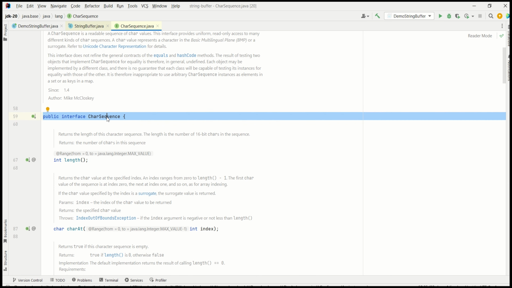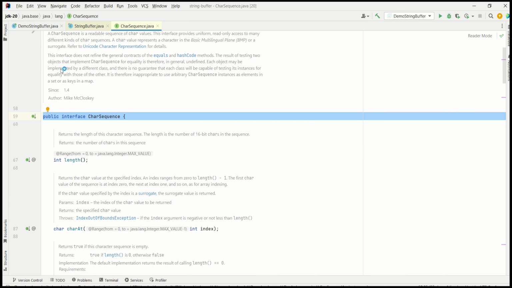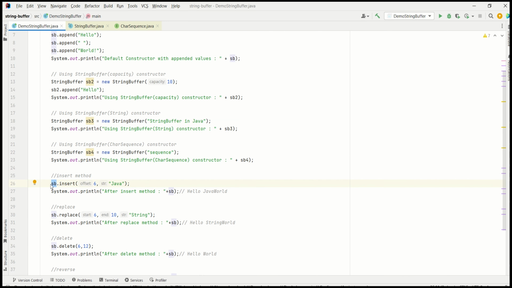CharSequence is an interface that is implemented by numerous classes like String, StringBuilder, StringBuffer, etc. You can pass any object of the classes that implement CharSequence interface for this argument. The object sb value is hello world. I want to insert Java in front of the world to get hello Java world. Using insert method, I defined offset value as 6, which denotes the position in the StringBuffer object value, and then the string argument as Java.